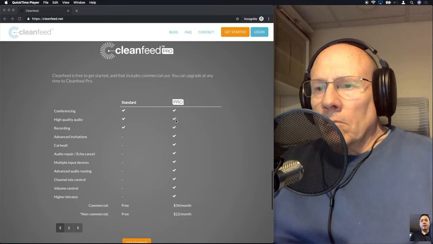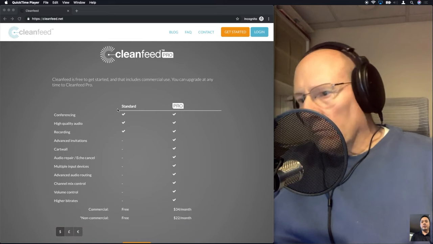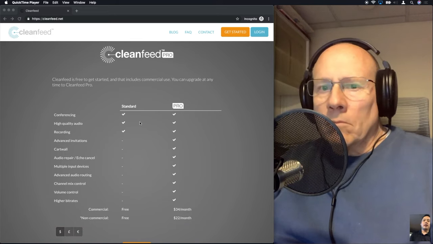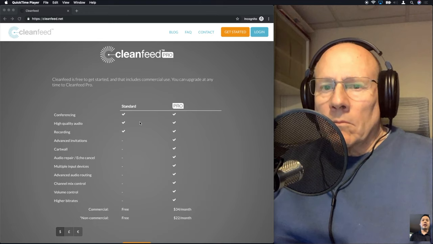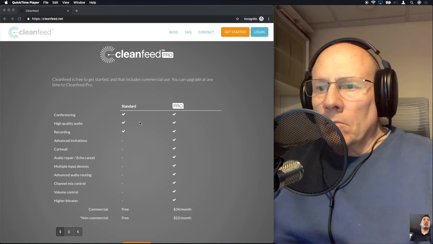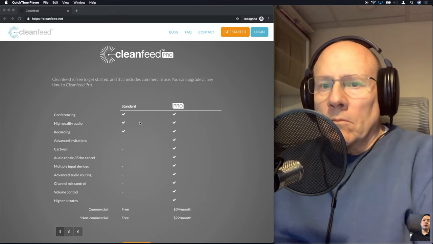And here they've got a little comparison of the standard version versus the pro version. And you can see that both of them offer high quality audio. Both of them offer recording in the web browser. And both of them you can do basically unlimited conferencing with any number of connections.